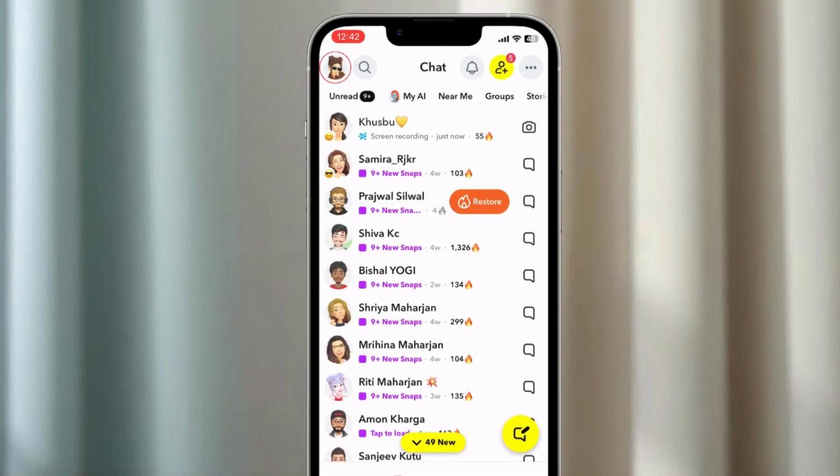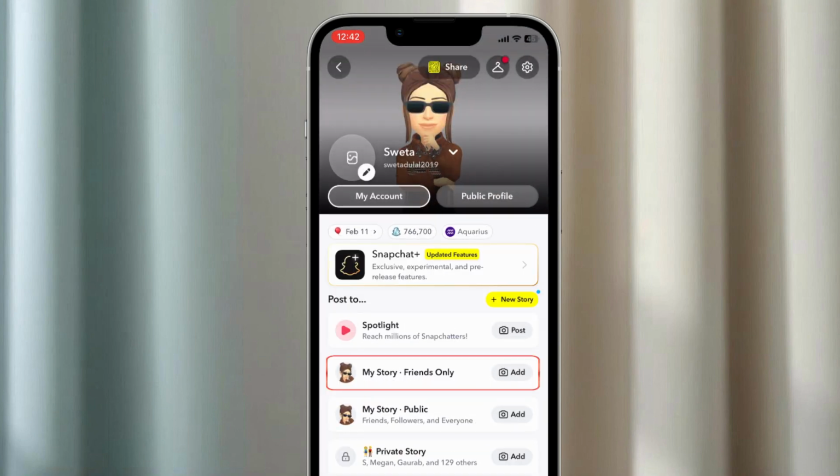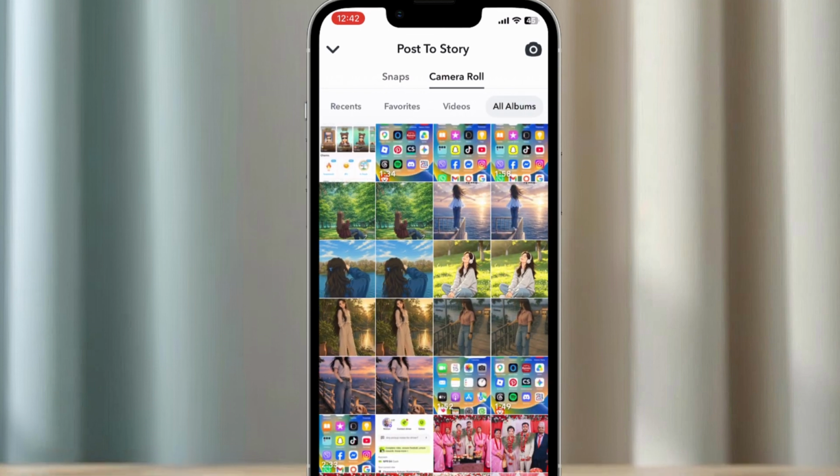Next, tap your Bitmoji or profile icon in the top left corner. Tap Add to My Story. Choose the screenshot you just captured from your camera roll.